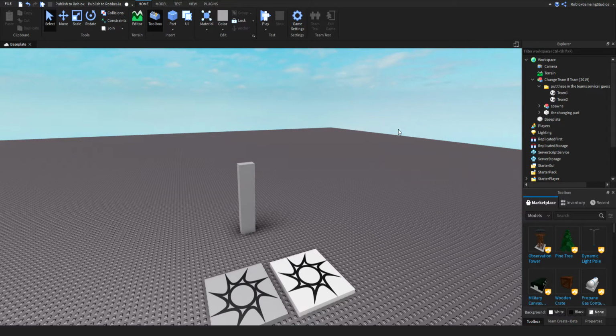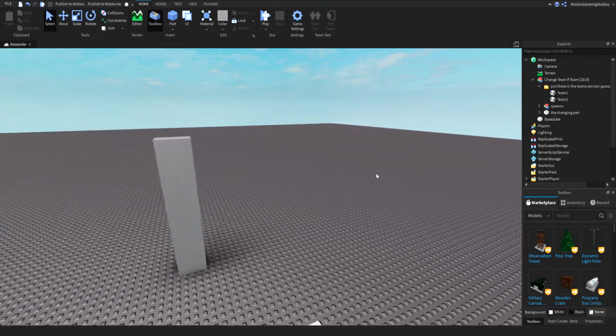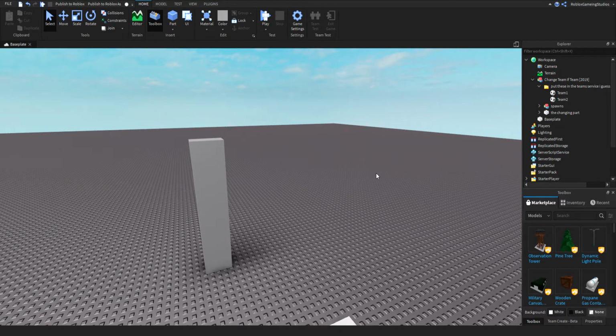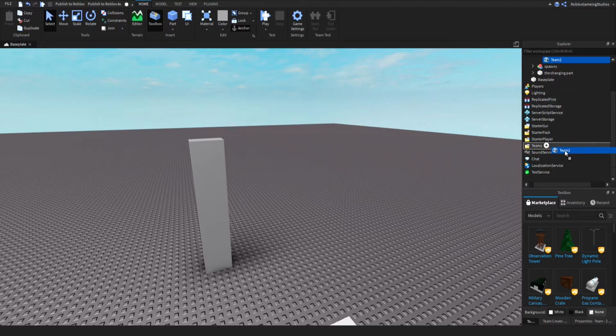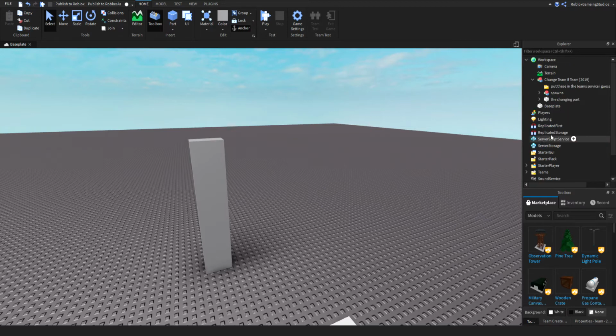Okay, so today I'm going to be showing you how to make a thing that changes your team when you touch it. I already have a model set up for everyone to use, so I'm just going to show you how to use it. Put these in a team service. You grab these and put them in the team service. Spawn, and then that's all you really need to do.